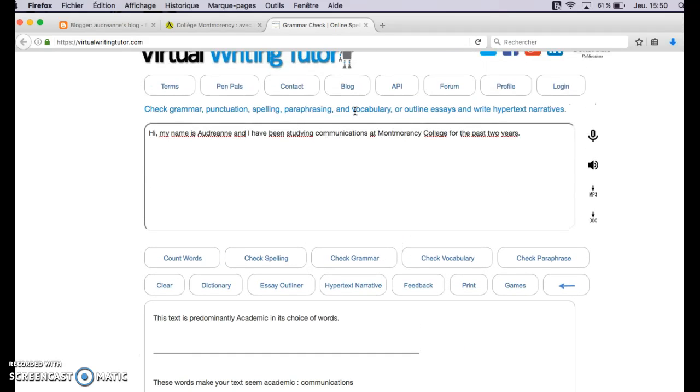When you're happy with your text, but you're not so sure how to pronounce a certain word, you can select one of them in your text and you can go on the text-to-speech that I showed you earlier and click on it. Communication. So now you know how to pronounce this word.